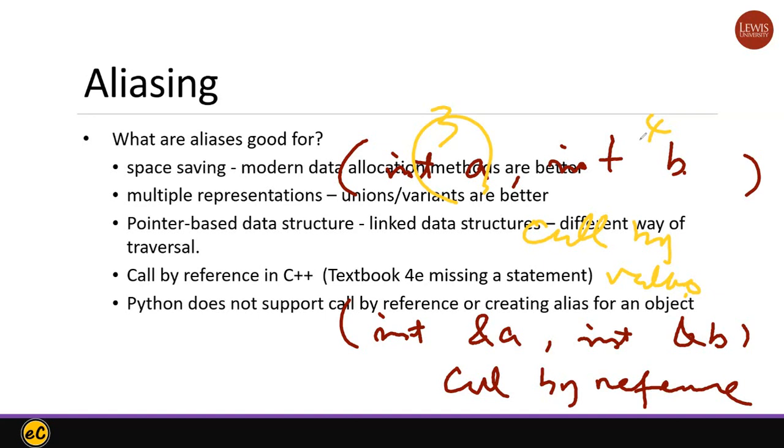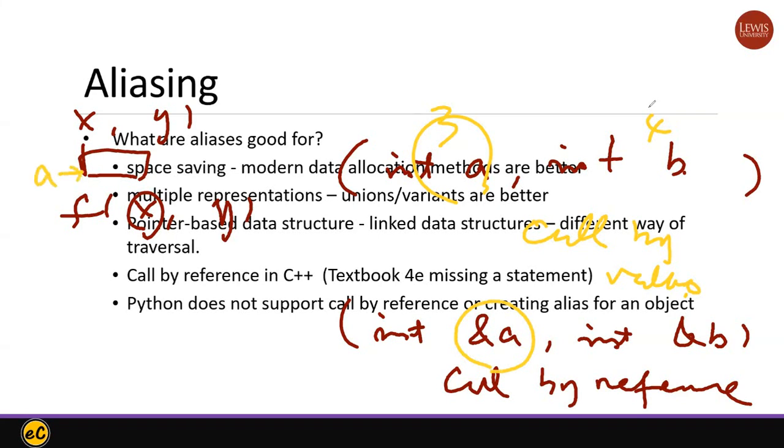Why? Because outside you have x, y, and here you have a function f of x, y. Your x has some value, and your alias a is pointing to the same location. So when a is updated, your x also gets updated. That is called by reference. This is aliasing, and it happens only in C++. We are talking about languages, so I want to explain this feature for you.